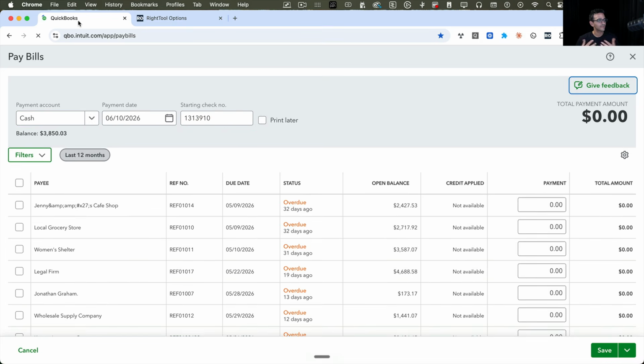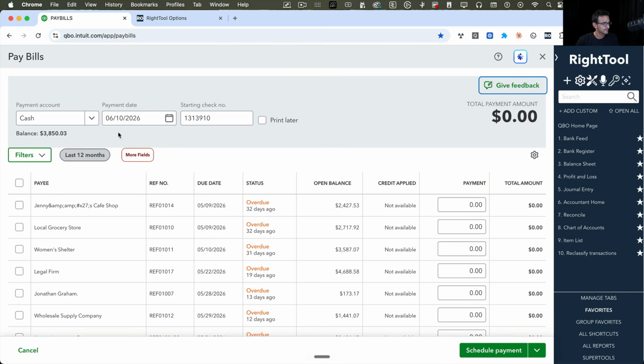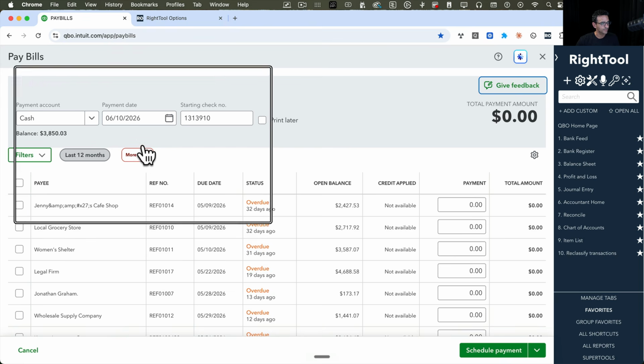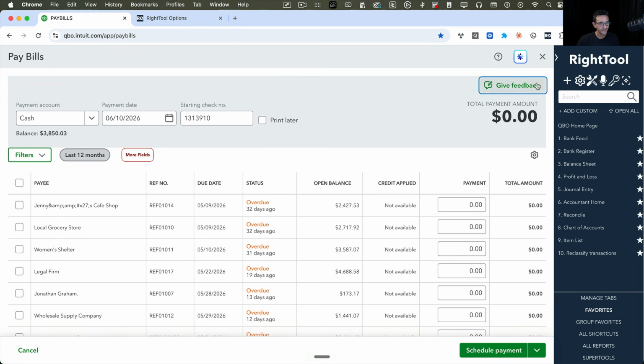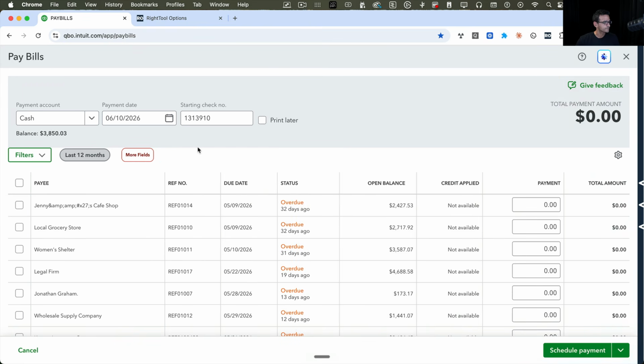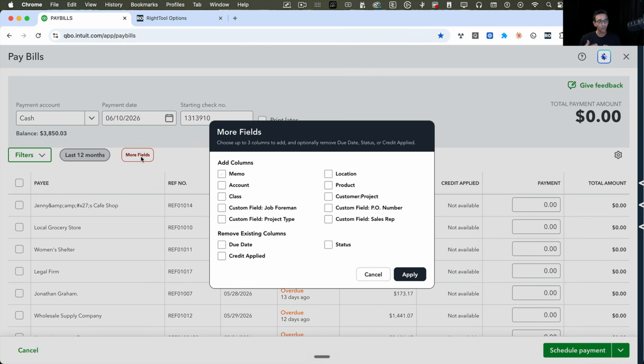When I go back into the bill screen, you're gonna see a new button that you've never seen before, which is this red button here that says More Fields. Now let me close Right Tool. When we click on More Fields, it's gonna ask you what data from inside the bills you want to bring into the screen.